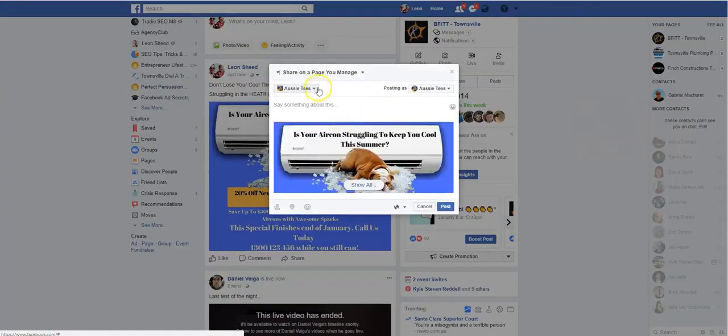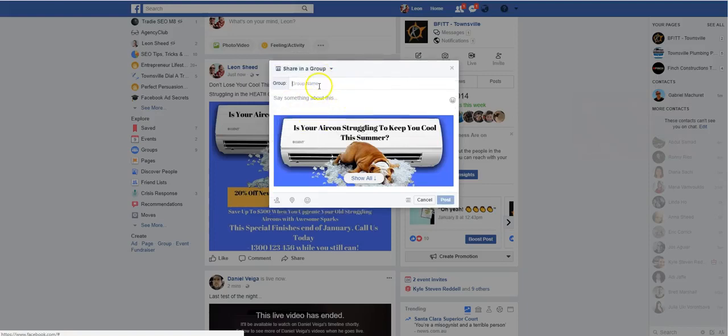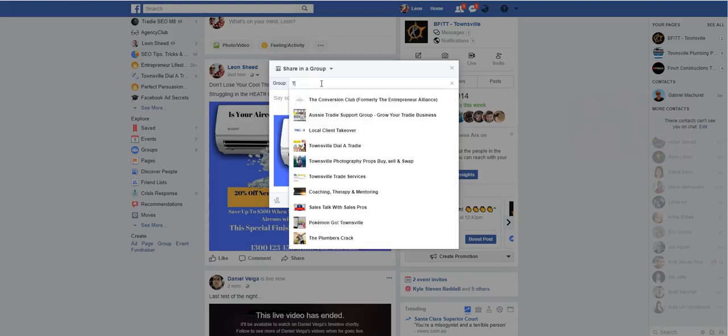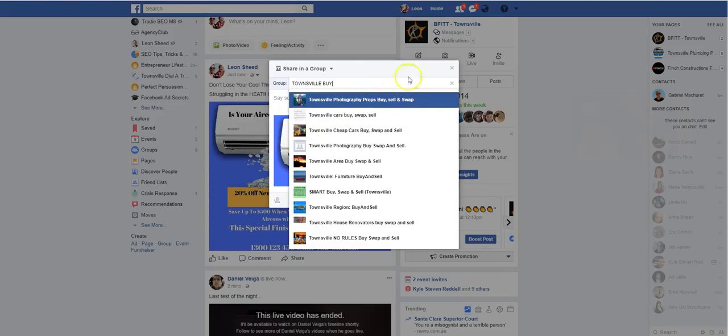When we go to share to a page, or we can go to groups. Now you want to go into your local buy, swap, sell groups, and you can start typing them in. I'm in Townsville, so we'll have a look. What do we got? Townsville Dollar Tradie one there. Townsville buy, swap, sell. You want to post in all these groups, guys.